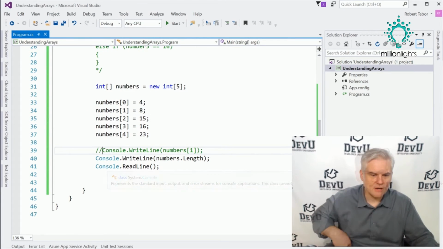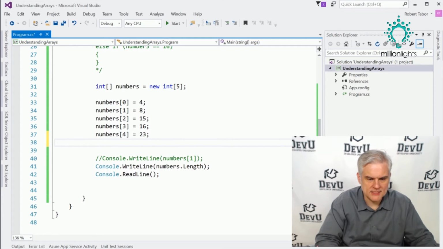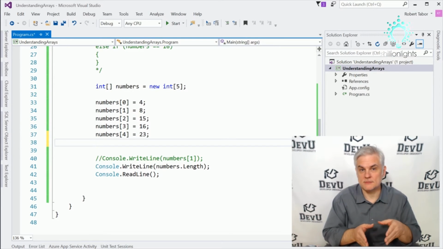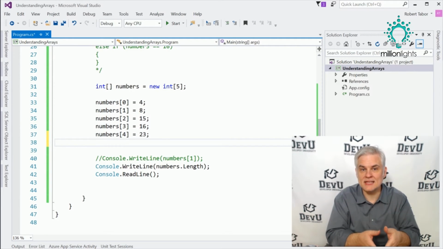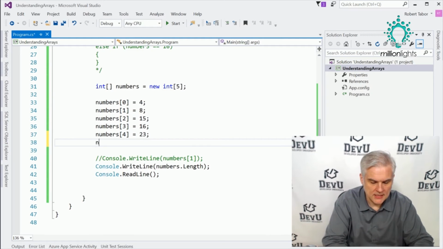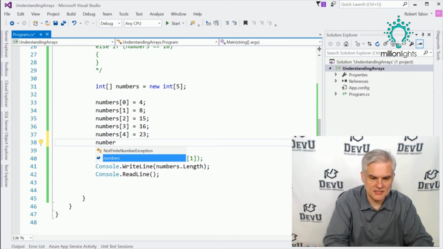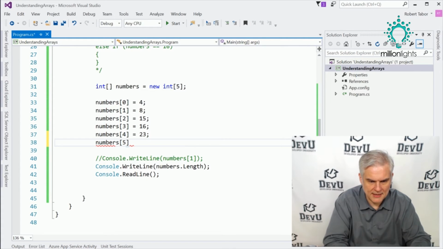Great. Now, what were to happen if we were to attempt to insert data into another item, a 6th element of the array? What do you suppose would happen here?